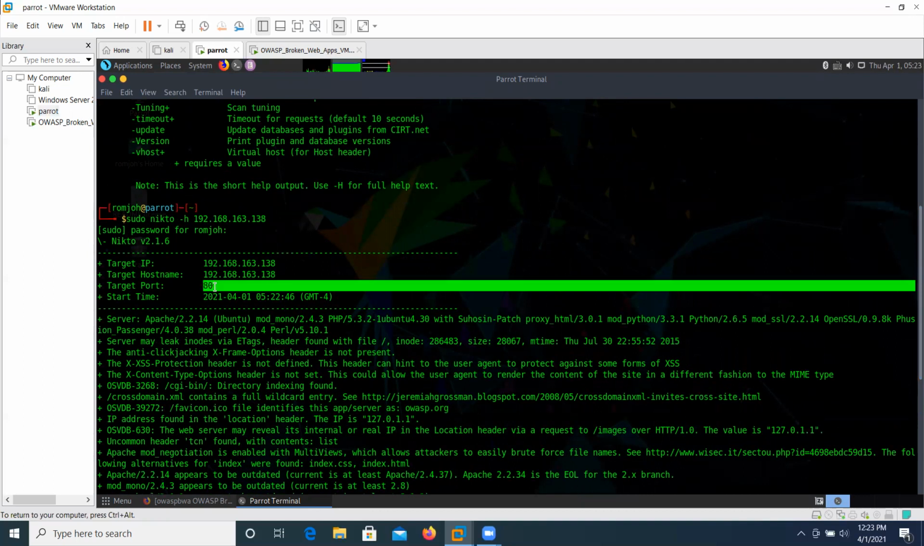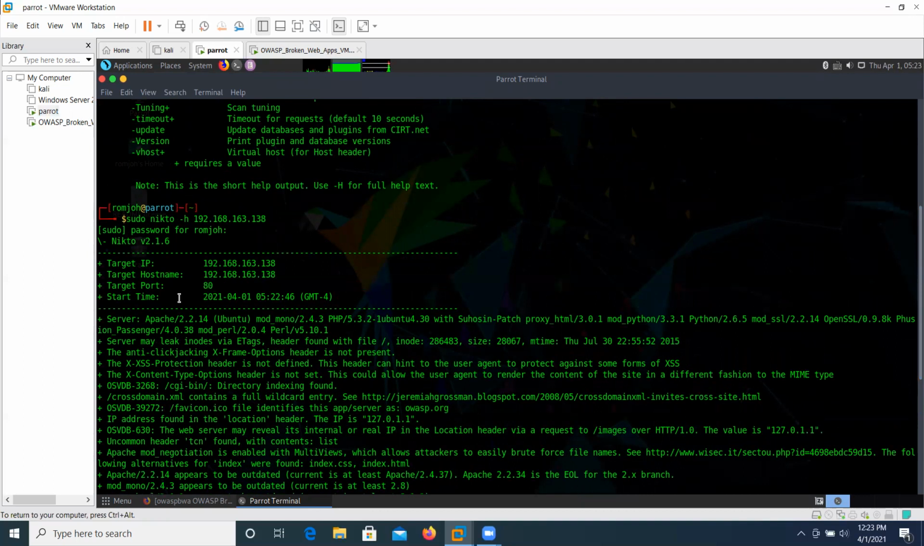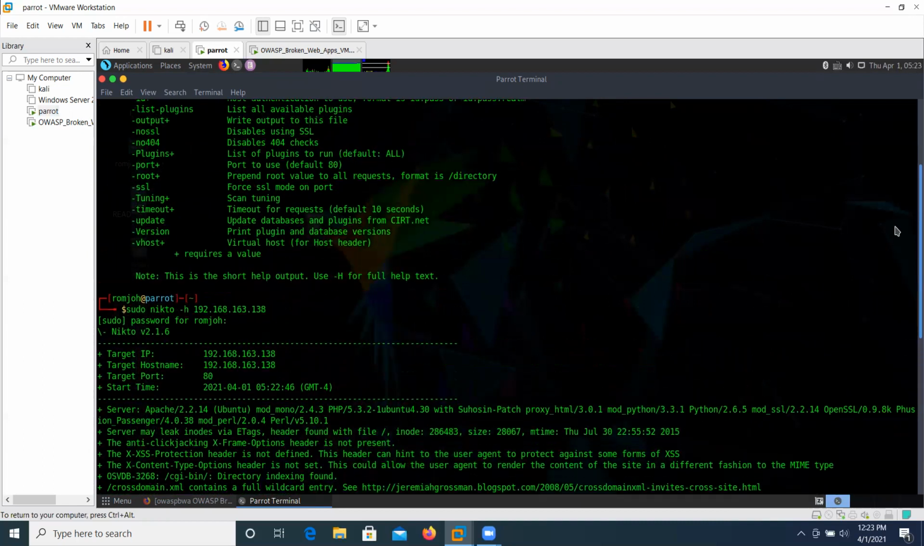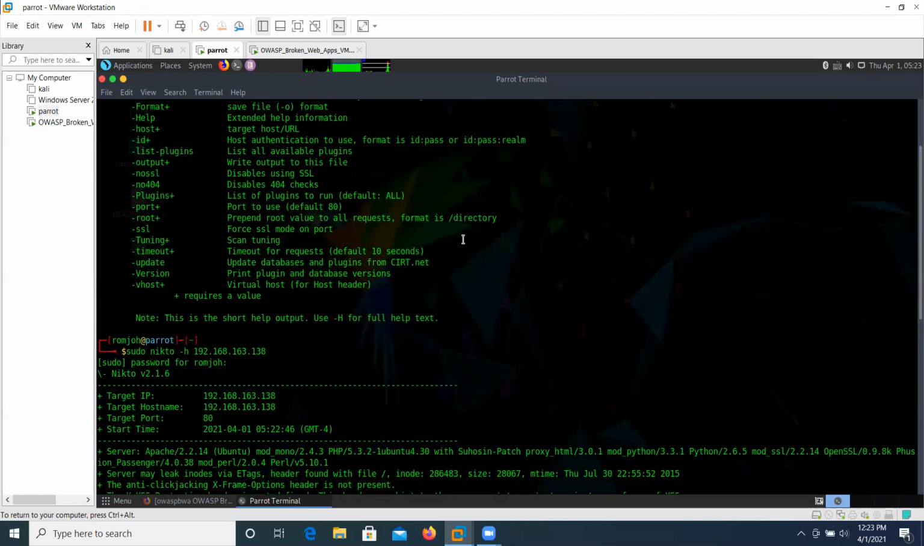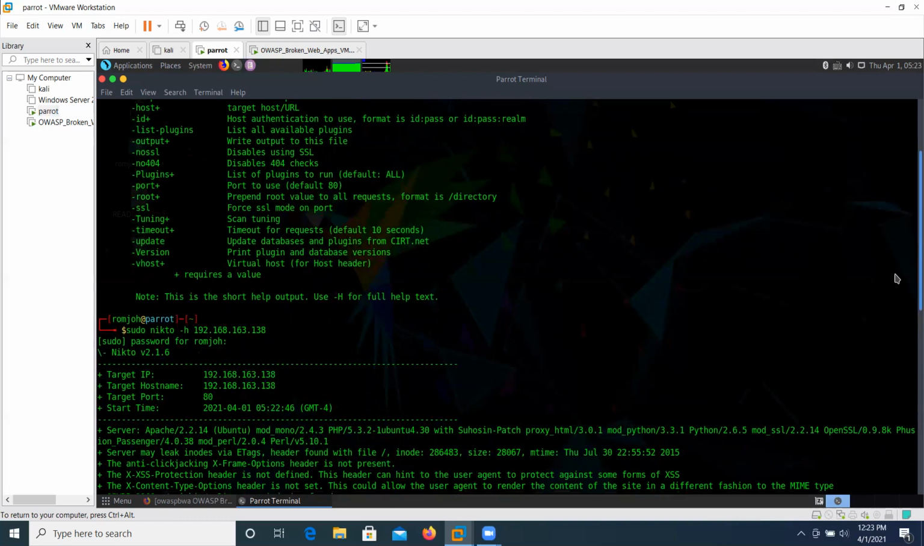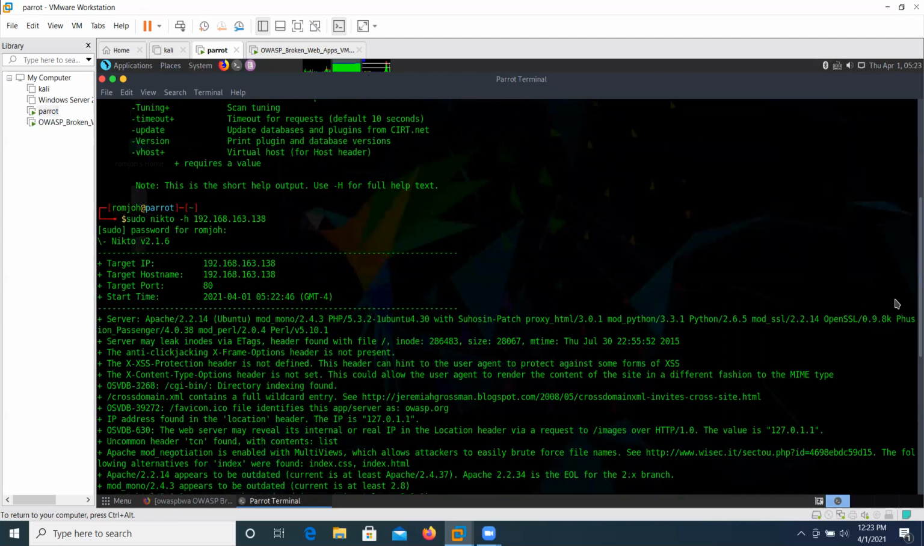With Nikto, you can also specify the port which you are targeting. That is the reason why we have this option here, -p or -port to use. The default is 80. So if you fail to specify the port here, Nikto will just use port 80 by default.